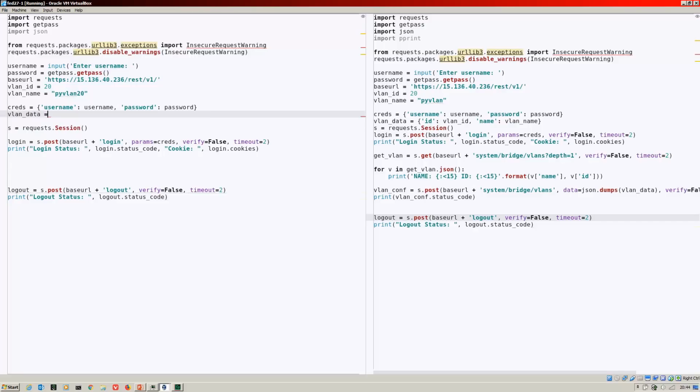So to try and make that clear, I've called it VLAN data. It's going to be a dictionary. So these are the mandatory pieces of data that are required to create the VLAN. So it's the ID, and then I'm going to use that VLAN ID object from above. So there's my key and my value.